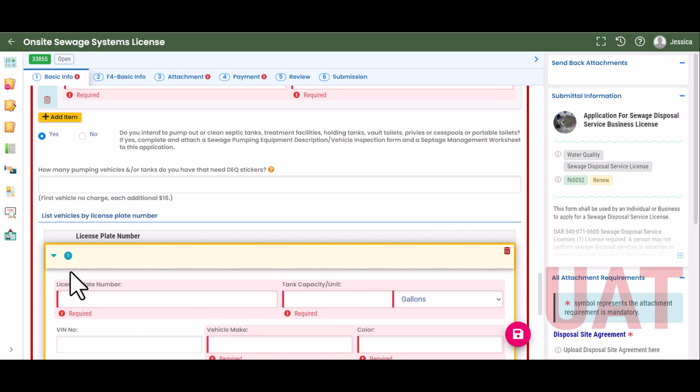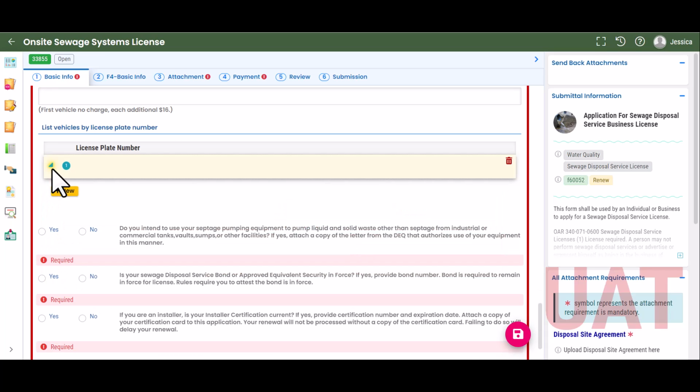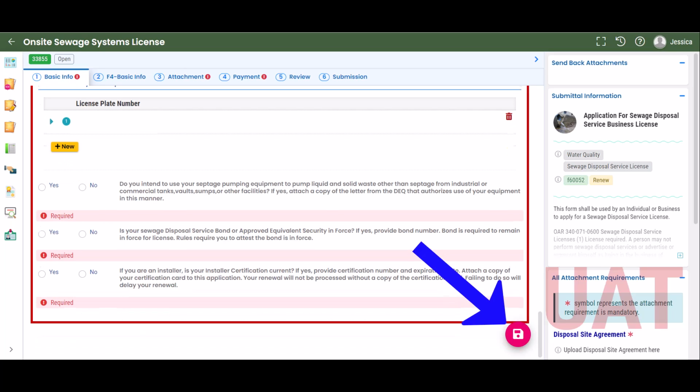If you need to enter information for more than one vehicle, select the blue down arrow to collapse the first license plate record, and then select Add New to enter information for an additional vehicle. Remember to save before you navigate away from the page.